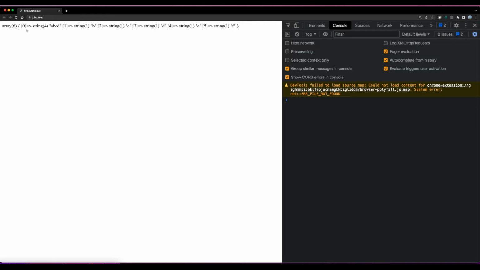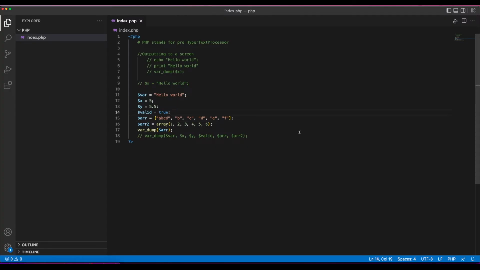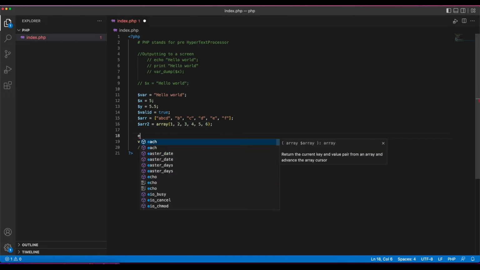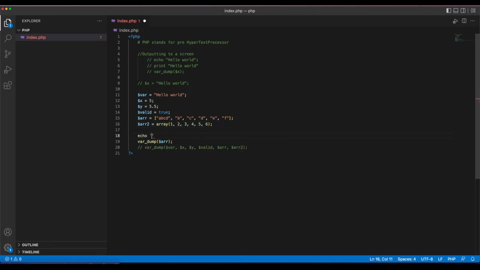Now a better, more readable way to output this would be, now this might seem a bit advanced, but you might need to do this from time to time.